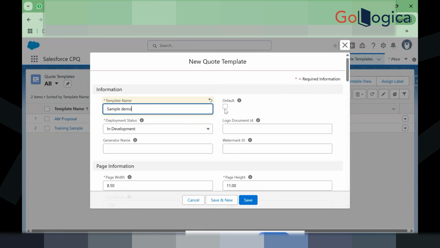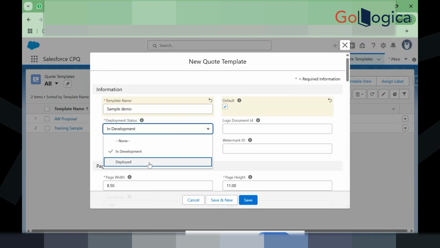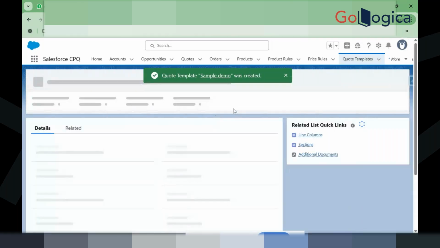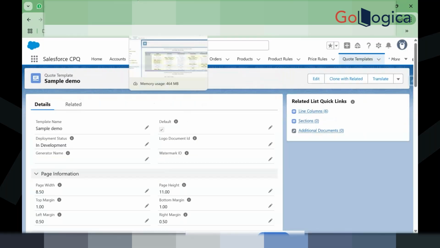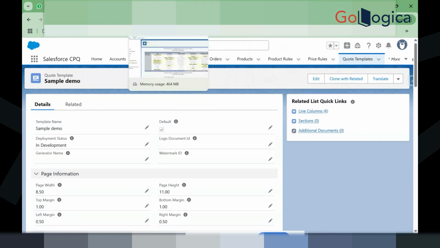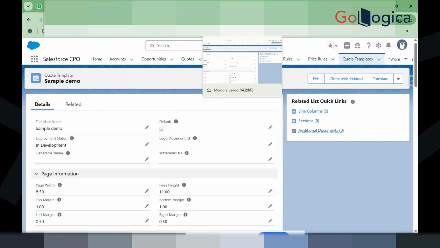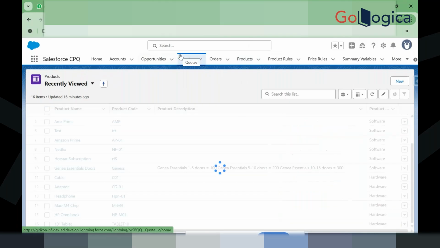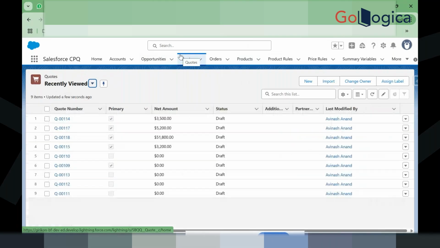Sample demo. I will select it as a default and currently it is in development. If I deploy it, I will mark it as deployed. So what I did now, I created a new template. Let's open the code here.